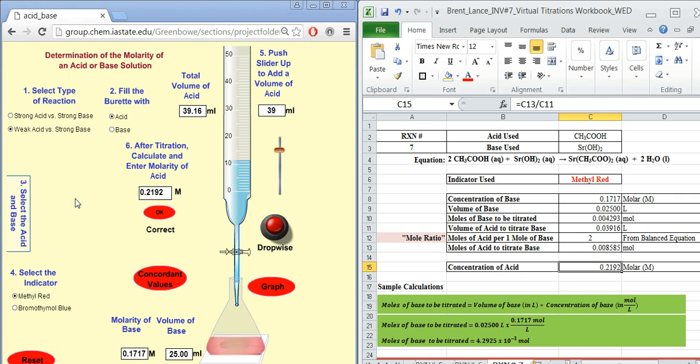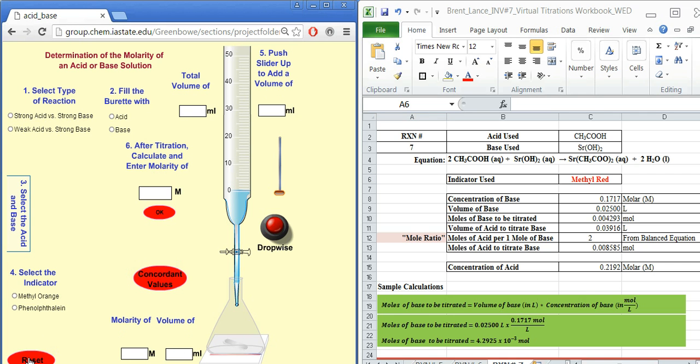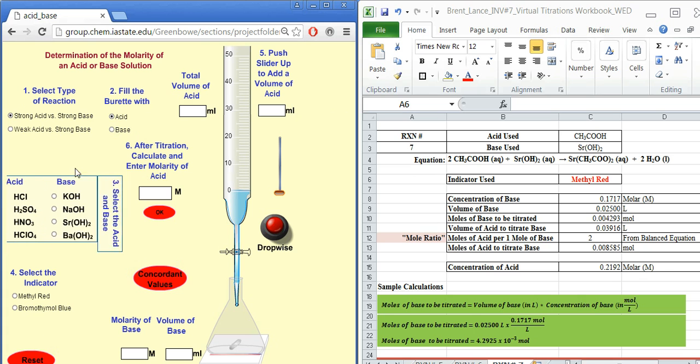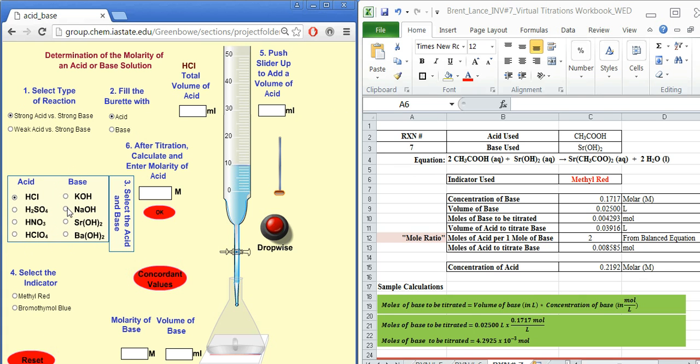And then to move on to the next reaction, you just make sure you save that on your Excel document. But when you want to change to a totally different thing, you just click the reset button, and it gives you all new stuff. So then you can do strong acid, strong base, fill the burette with acid. Again, do the acid every time, and then you could pick HCl and NaOH, if that was one you're doing.